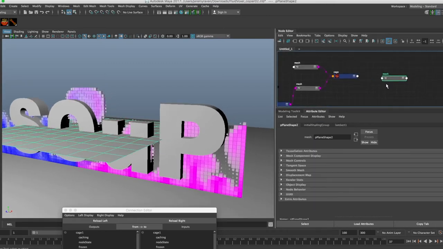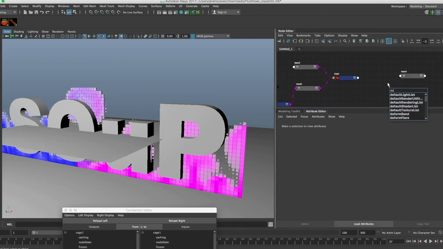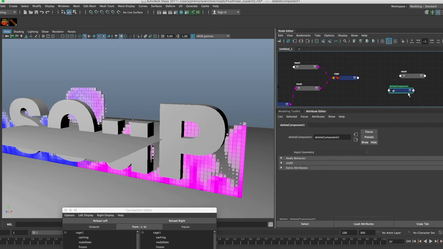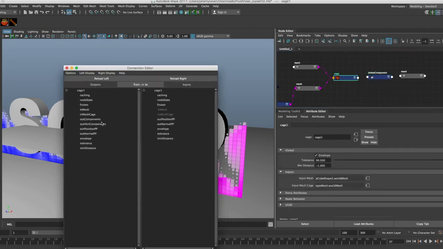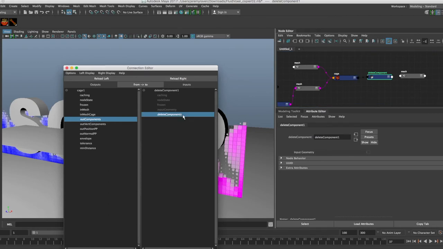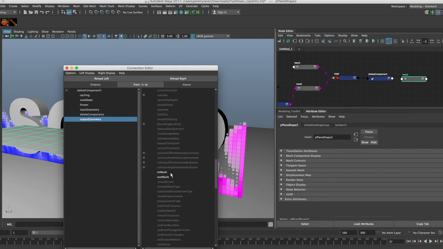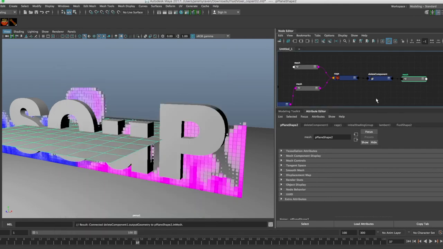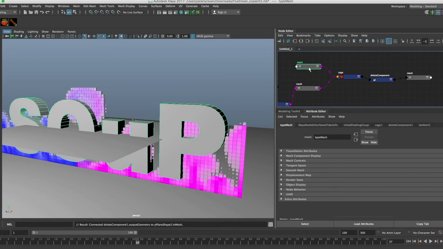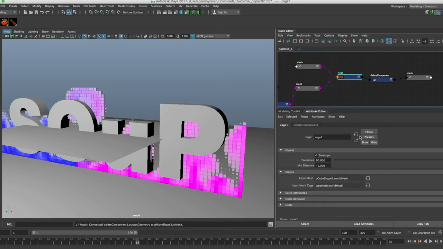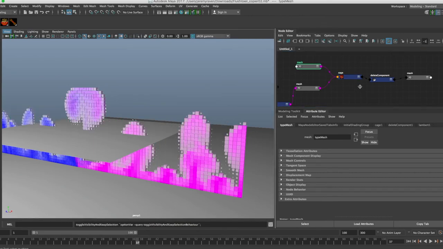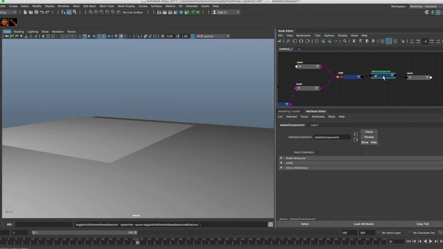And what we basically want to use is a delete component node. So we'll just create one of those, and connect the out components into the delete components node, and then of course the resulting geometry into the mesh and mesh, and you'll see that nothing's happened. So if we hide that, hide the soup mesh, and then hide that.